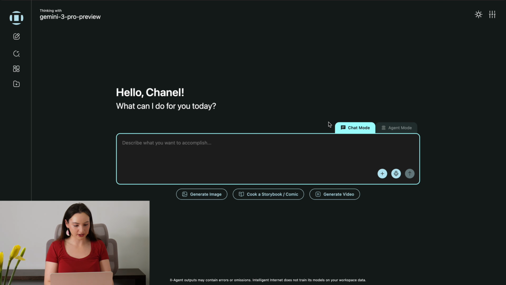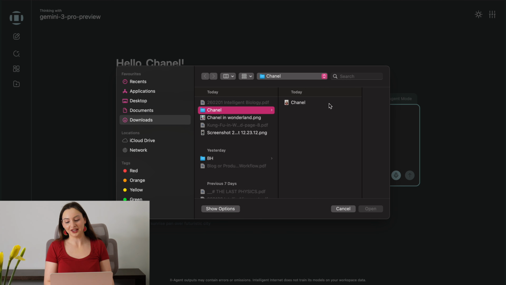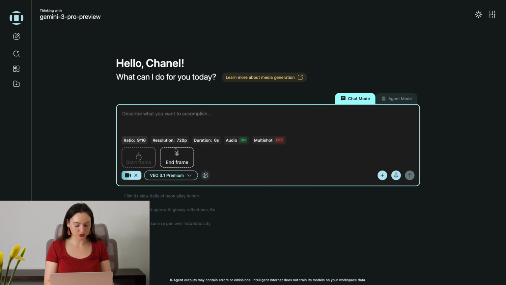Let's go. I'm on the iAgent dashboard and I'm going to hit generate a video. I already have a selfie I want to use, so if I just click the start frame, this is where the video will begin from. There's me with my little watermelon earrings. And you want to ideally select the ratio that is going to fit your picture. So for me, 9:16 is better.